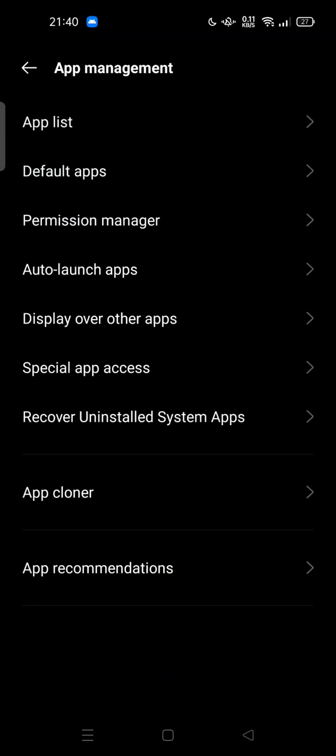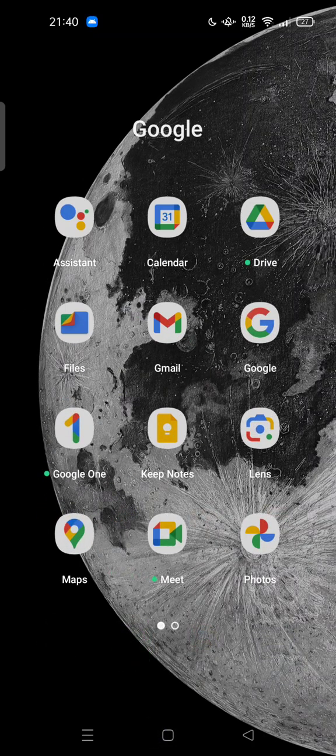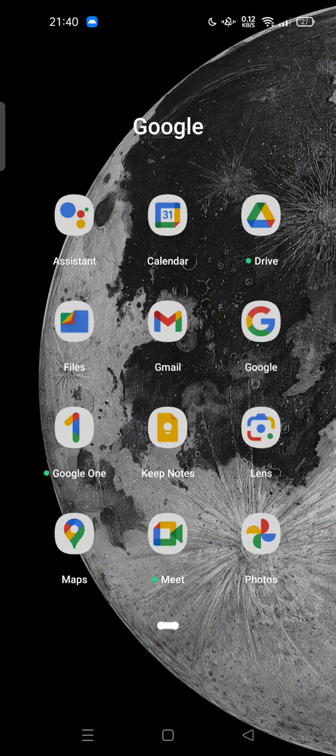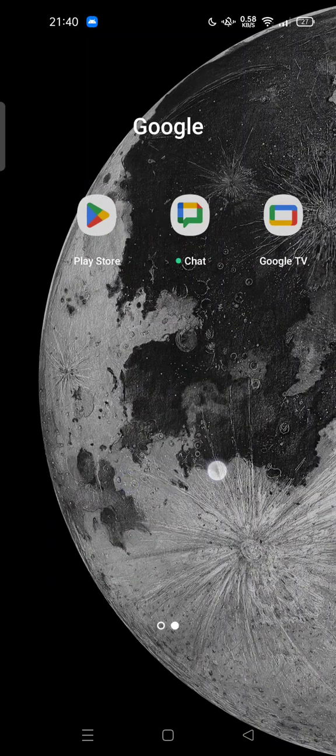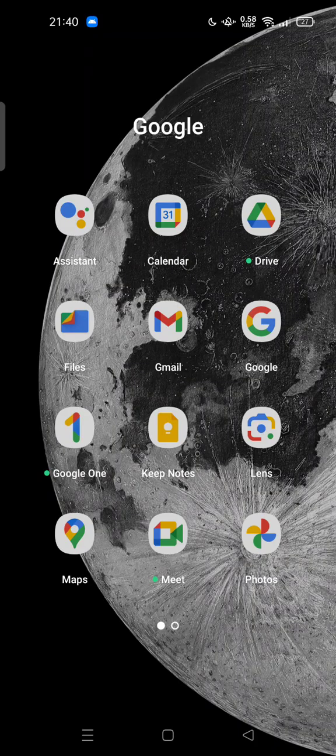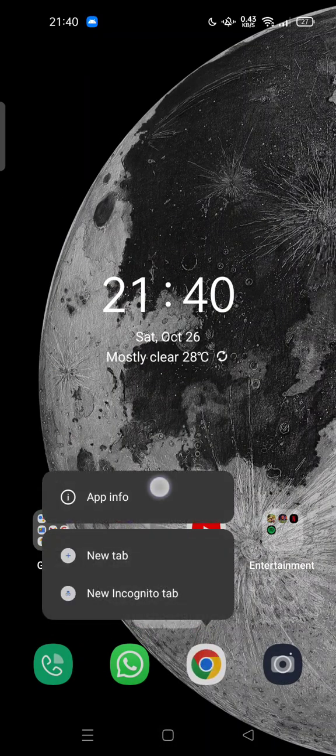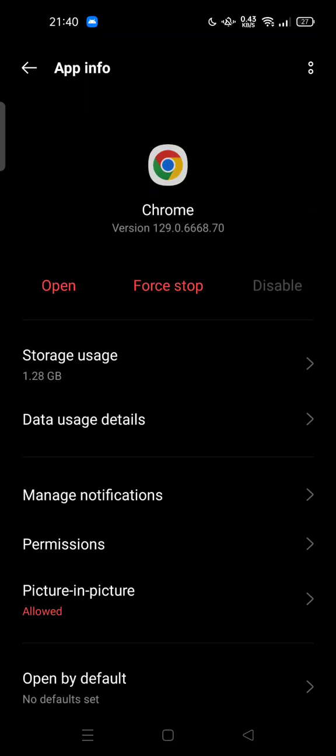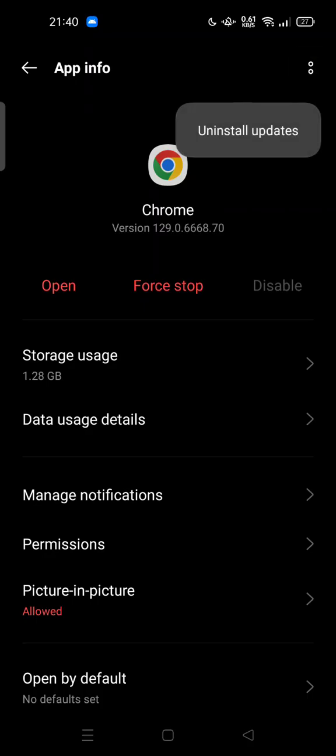So if you want to uninstall software updates, for example, all Google apps can uninstall the update. For example, the Google Chrome, you can hold the Chrome icon, tap app info and tap three dots. You can uninstall the updates from Google Chrome. So feel free to try.